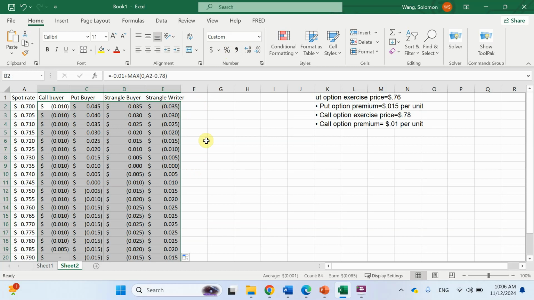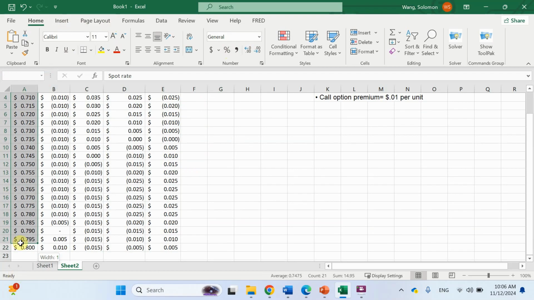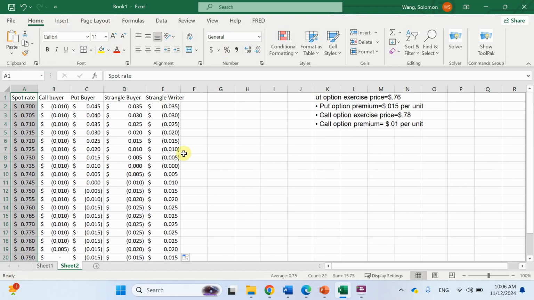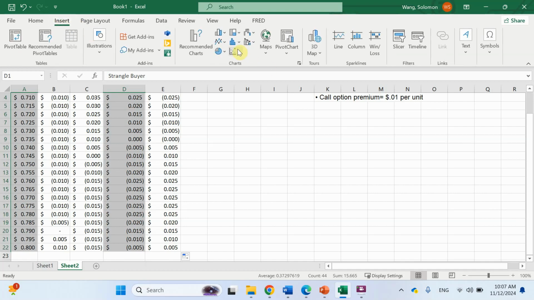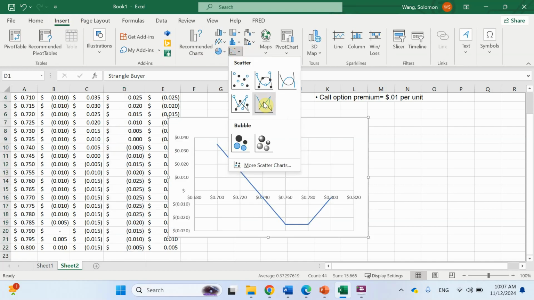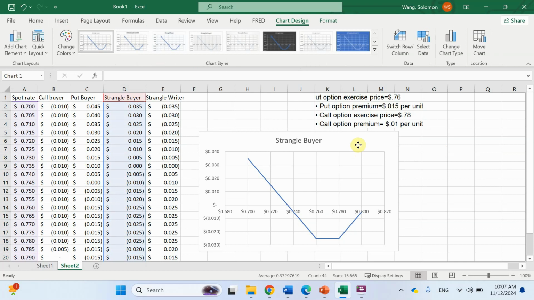All right, so based on this, you can create a scatter chart. So you can select this column for spot rate with title, and keep hitting control, hold control, and then select the profit for strangle buyer, and then insert a scatter chart right here, and then you go with scatter with the straight lines. So this is the profit for strangle buyer.